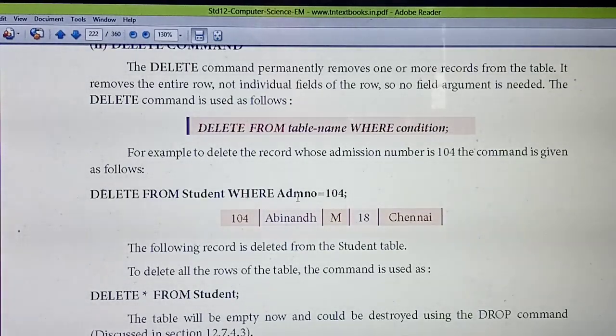So the homework for you today is types of constraints, a very very important question. After completion of this session, please study and write it. The remaining we can continue in the next class. Thank you students.